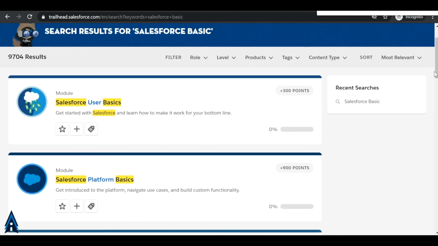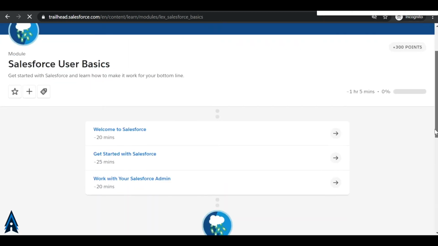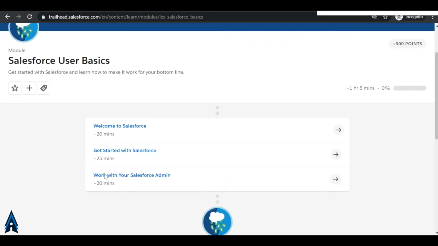You go to the module from here, and every module has some units, and we have to complete these units. In some units we have quizzes, in some we have challenges. If we have a quiz, then we will get 100 points, and if we are working on challenges, we will get 500 points.